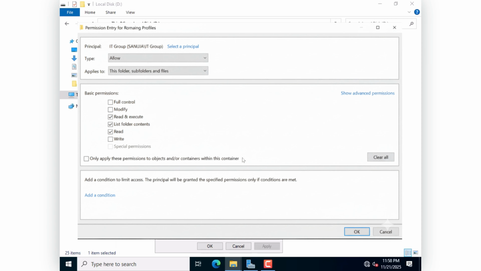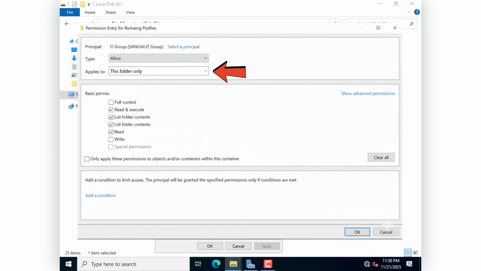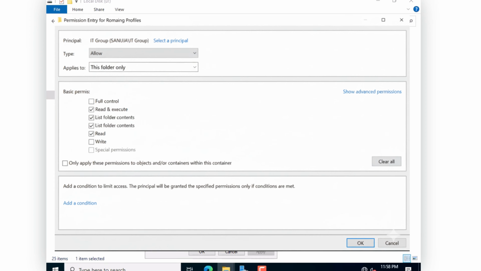Under Applies To, change the setting from This folder, subfolders, and files to This folder only. This ensures that the IT group has limited access, enough to manage the folder structure, but not enough to directly browse user data deeper inside.